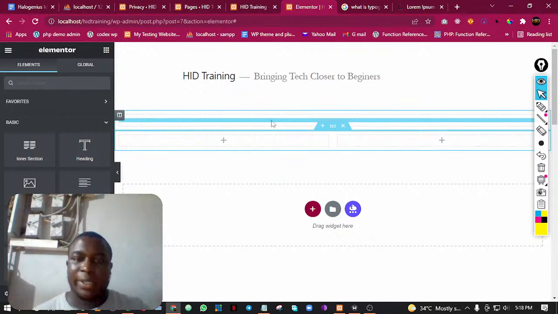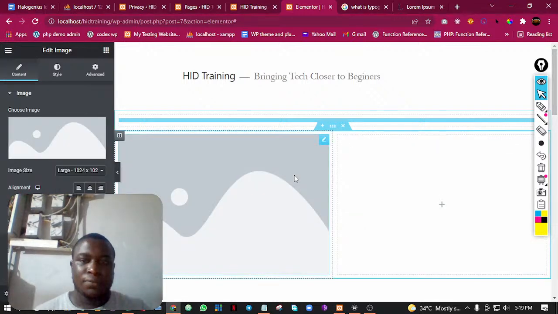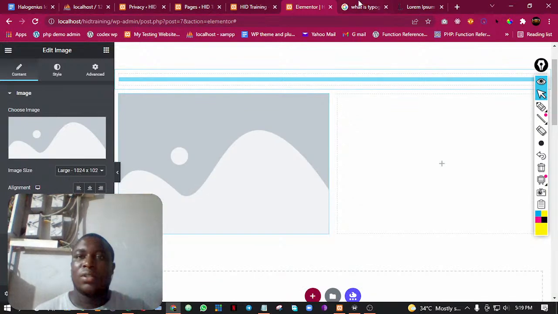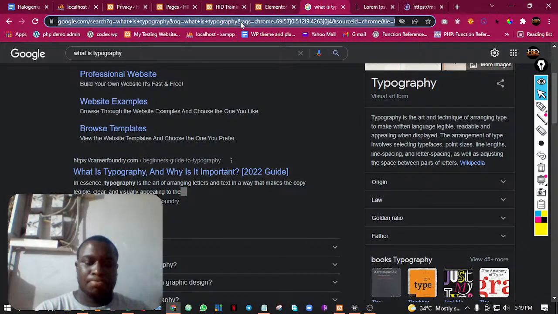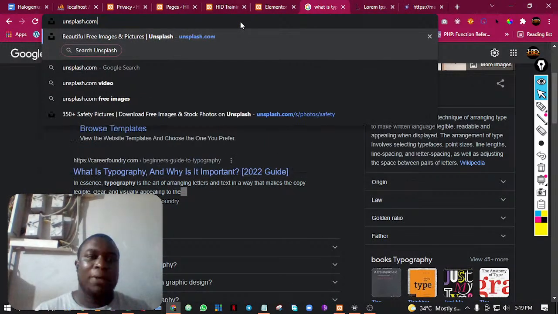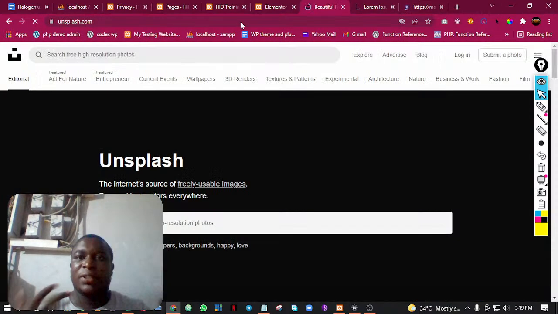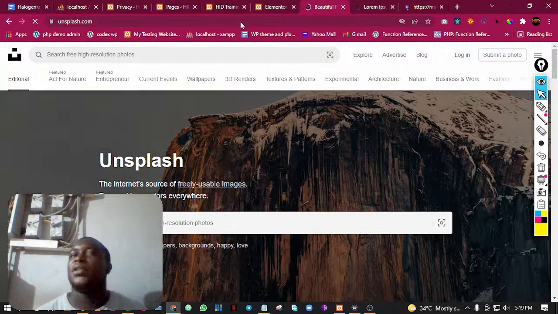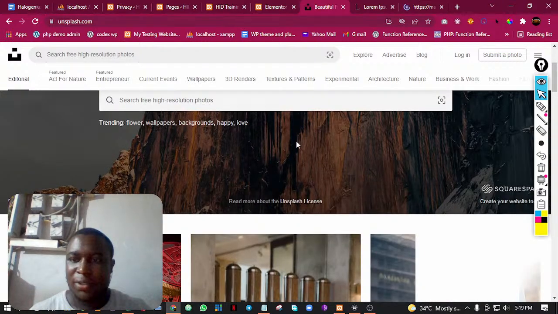So this is an image. We want to bring in an image. So let me go to Unsplash.com to bring in an image. Three websites where you can get images for free: we have Unsplash, Pixabay, Pexels, and we have Freepik.